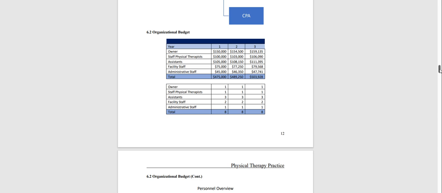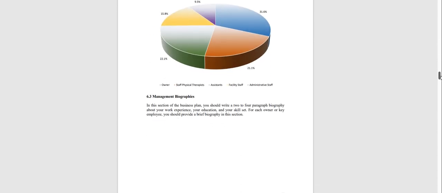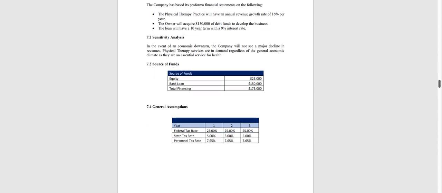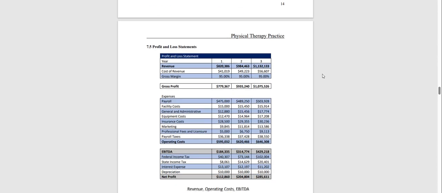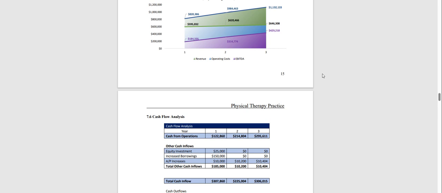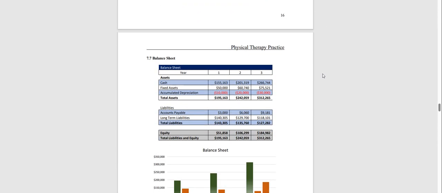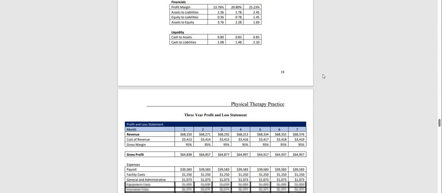And the headcount and payroll can be adjusted as well, and I'll show you that in just a moment. Chapter 7 is the financial plan, which is done on a 3-year basis and has a profit and loss statement, cash flow analysis, balance sheet, break-even analysis and business ratios.